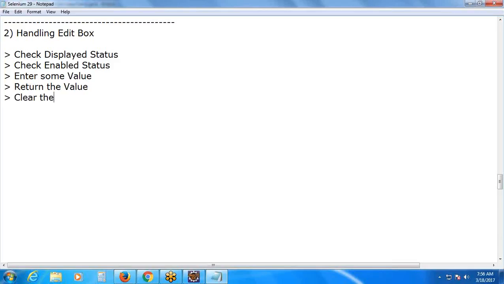Next, clear the value. Observe Preeti, Smriti Pandey. Yes, sir. Any other? Any other? Smriti Pandey, any other? I don't think so. Pardon? Your voice is very low. Try to increase the volume. Any other on handling edit box? We covered maximum, na. Yes, sir.